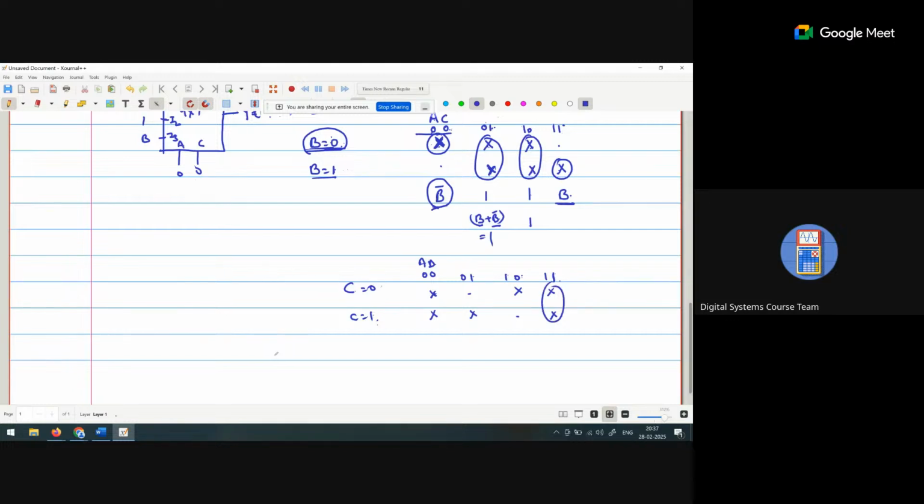Now this one, what is the value of this one? 1. Because for these are C, this plus C bar. That's why, yeah, C and C plus C bar. Okay, for this one, C. Why? Because C value is 1. For this one, C bar is equal to 0, so C bar.